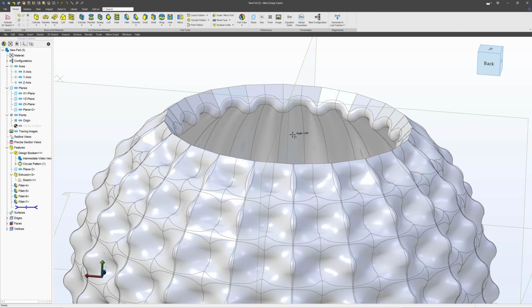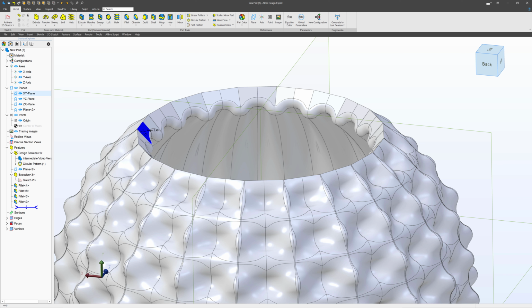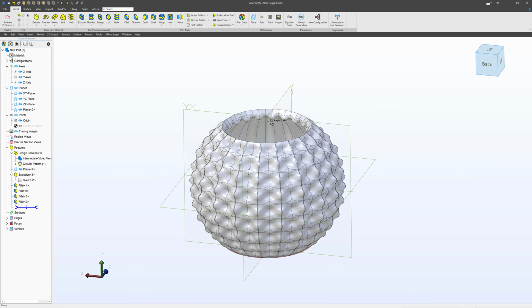I'd love to see if anyone in the community wants to change the top of this at all, maybe make a really creative profile up top. If you do, put it in the Alibre forum. I'd love to see it. Otherwise, I think this was a reasonable synopsis on how we can utilize both Booleans and patterns to make things that are pretty cool. Hope this was enjoyable.